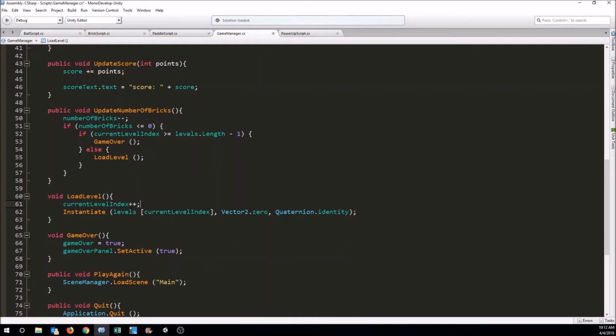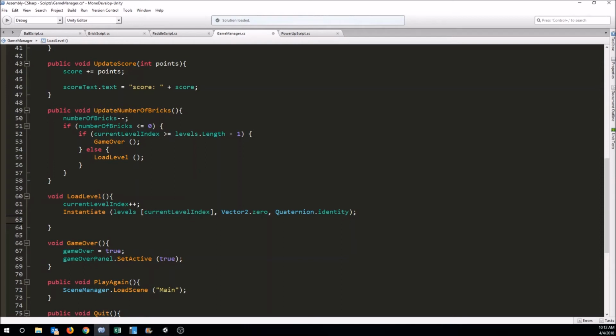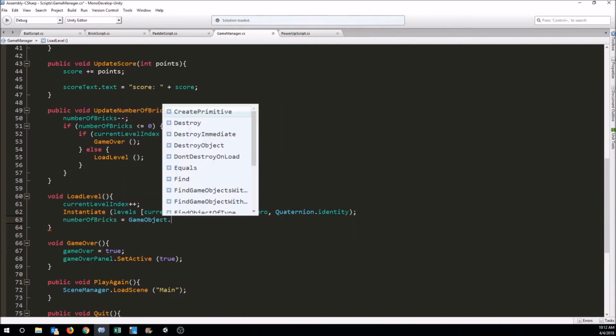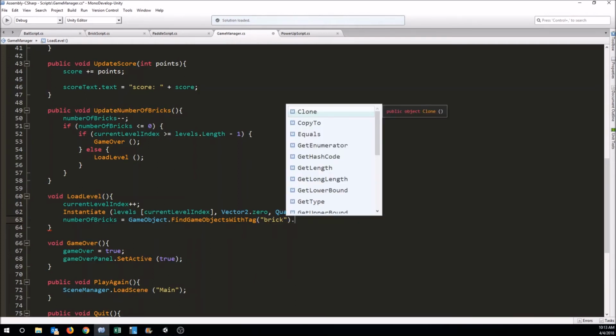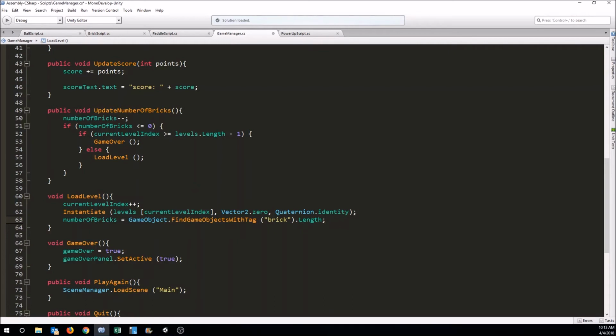Now we've broken this into its own function. So again, we're going to increment our current level index, we're going to instantiate it, and we're then going to have to go out and count all of our bricks again. So we would say number of bricks, and we'll use the same command we used before, which is GameObject.FindGameObjectsWithTag. That will return an array of game objects, and we have to tell it what tag. The tag we want is brick, and then we want the length of that array to store in our number of bricks, and then we should be ready to just continue on with our game.